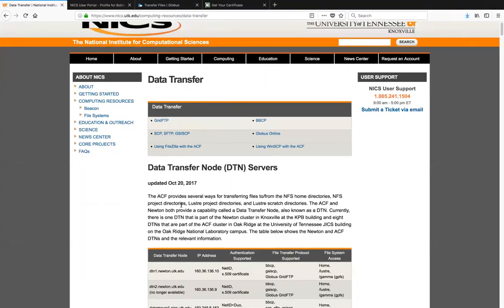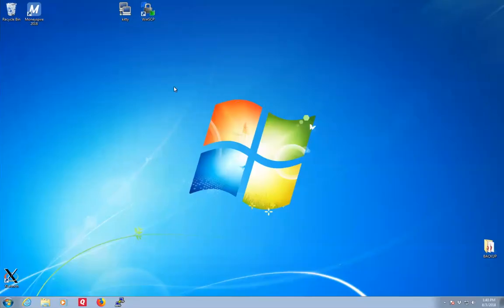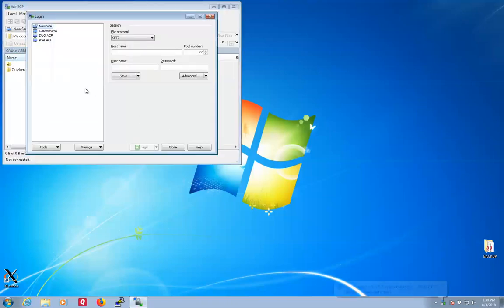I'm going to switch over here for just a second to a Windows machine. I've got a utility on mine called WinSCP. This is free. You can download it and put it on your Windows machine. And what it does is allow you to do SCP to any of the machines you'd like to.